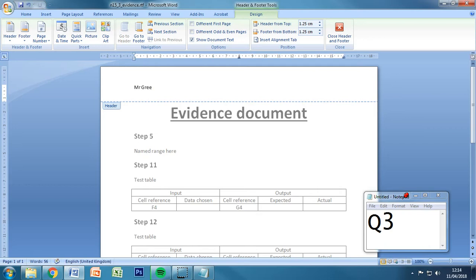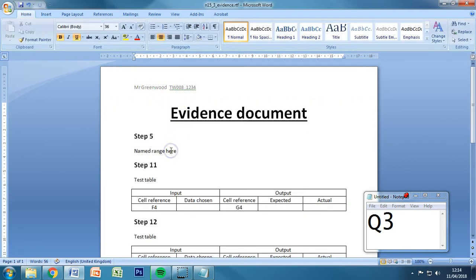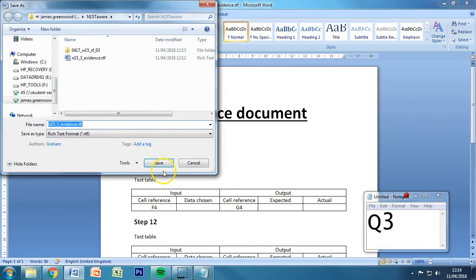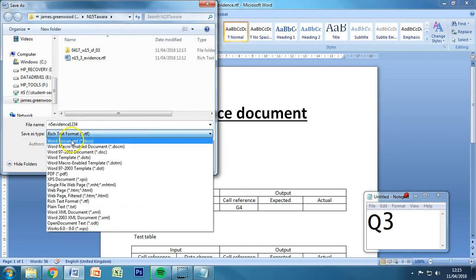So there we go. Save this evidence document in your work area as N5 evidence, followed by your candidate number. N5 evidence 1, 2, 3, 4. Don't forget to save as a Word document as opposed to a rich text format file.